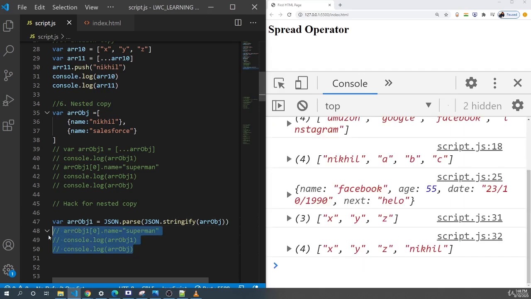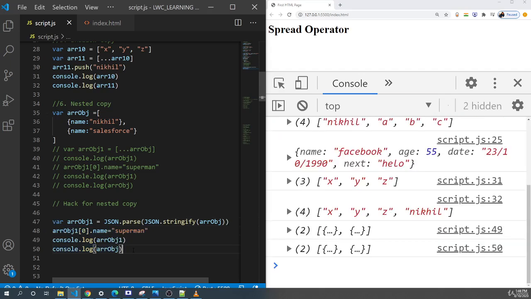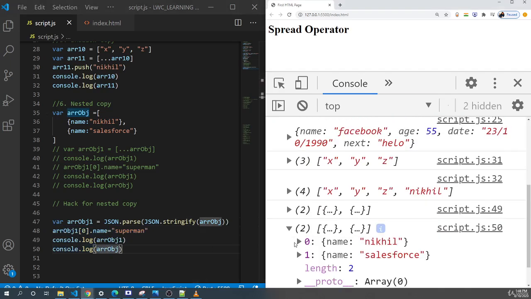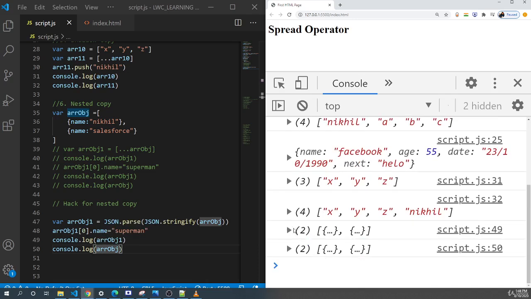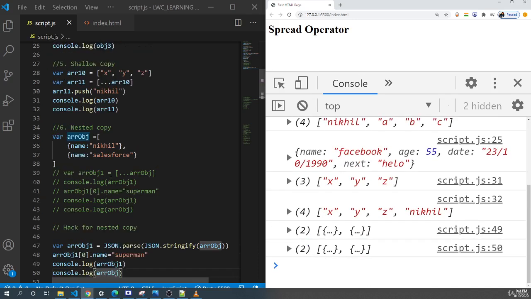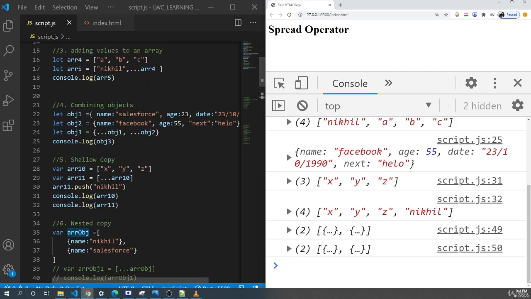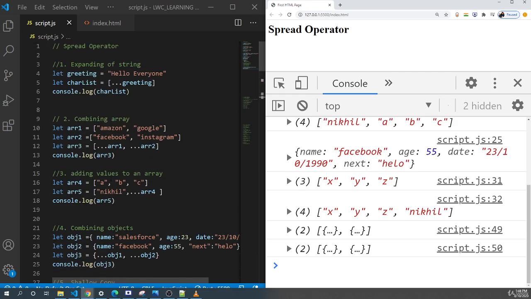now I'm updating my obj1 and printing obj and all. The actual obj, that is the array of objects, still has Nikhil, but if I see the updated one, it has Superman. So this is how our spread operator works, and these are different use cases of the spread operator, and in our real-time projects we are going to use this heavily.